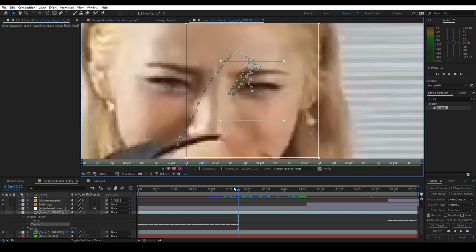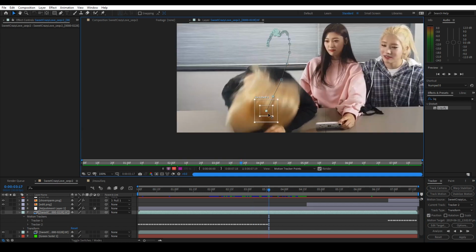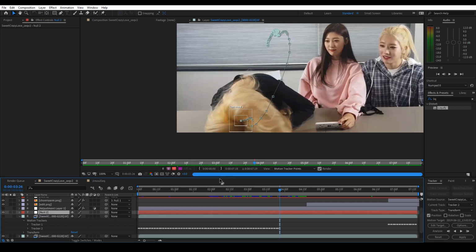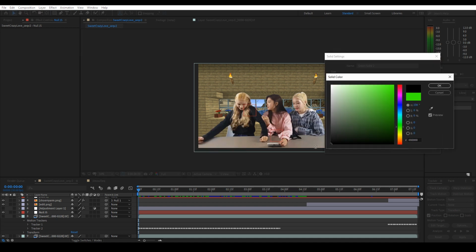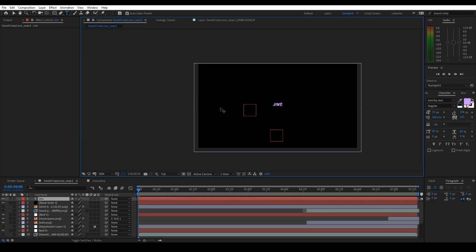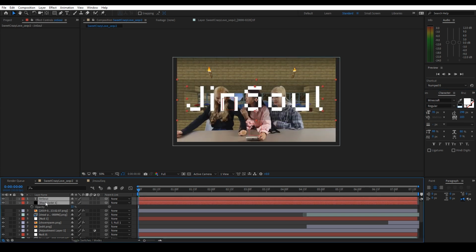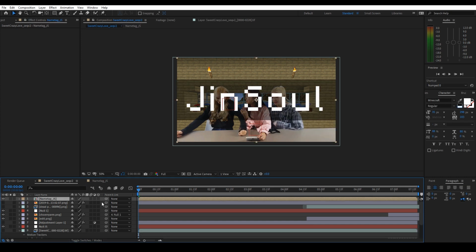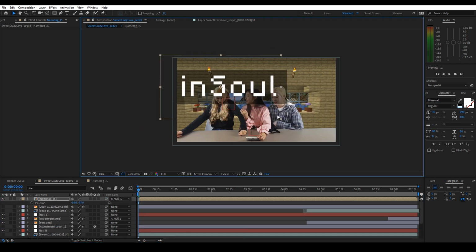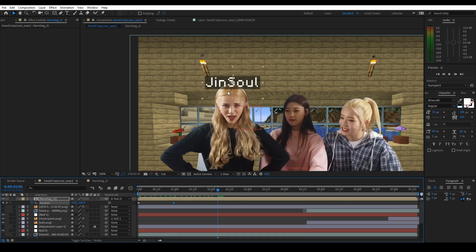For the Minecraft name tags, first create 3 null objects, track the motion on their heads and apply them to the nulls. Create a black solid layer and a text layer. Adjust the size of the black solid to fit the text. Select both layers, right-click and select Pre-Compose. Make the new composition follow the respective nulls. Move the pre-composition over time to fix their location.